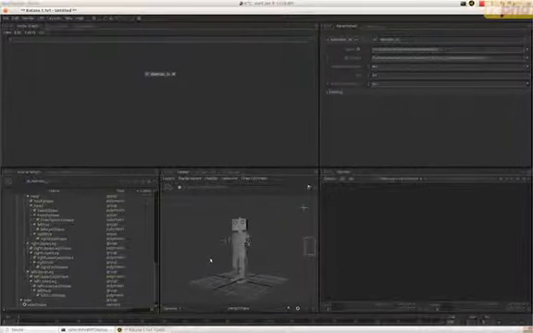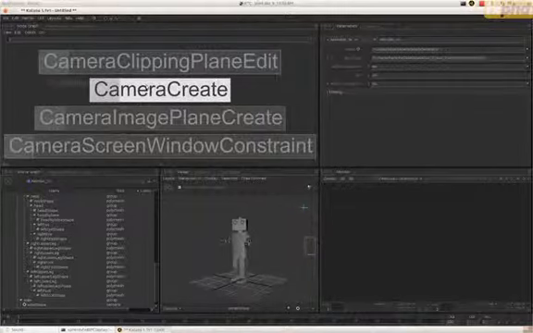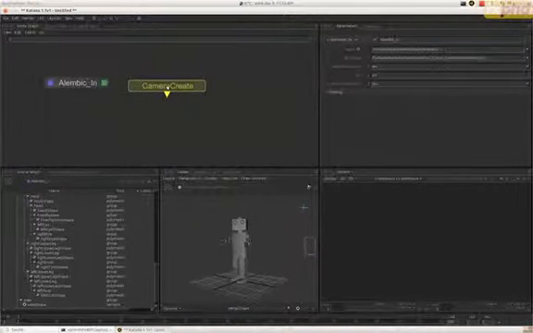Okay, now at the moment this isn't going to render because we don't have any cameras, materials, lights, or even a renderer defined. So let's go on and do that next. Okay, so the first thing we're going to do is come across and here in our node graph, tab and just type in camera, and we want camera create, and I'm just going to drop this down next to my Alembic node.